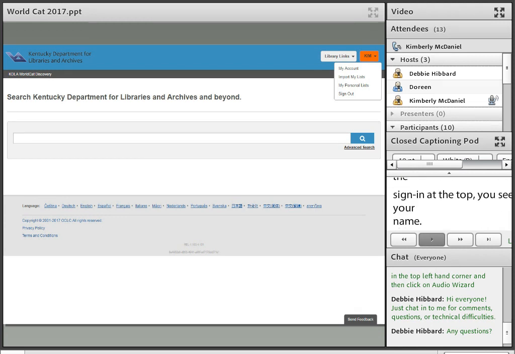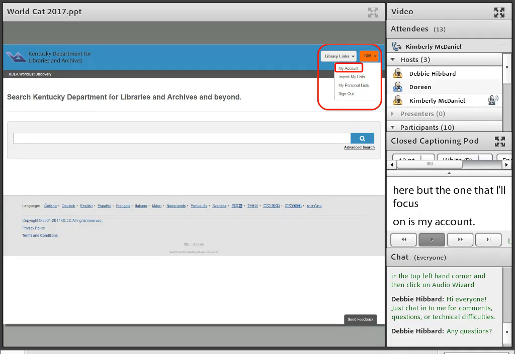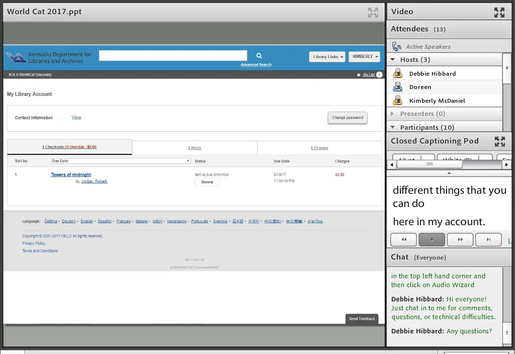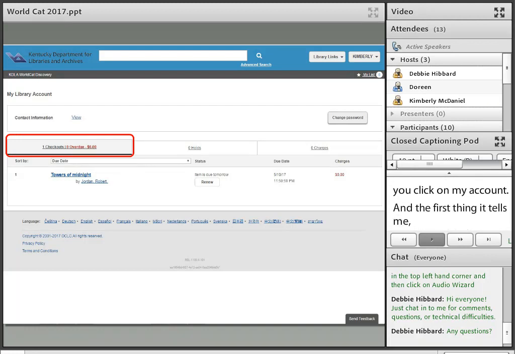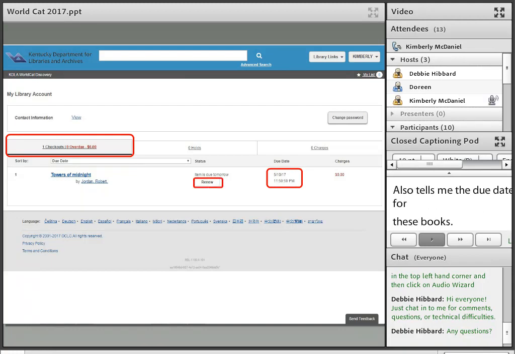So if you drop down the box under your name, there are a few different options to choose from here, but the one I'm going to focus on today is my account. And I'm just going to show you a few different things that you can do here in my account. So this is what comes up when you click on my account. And the first thing it tells me is how many books I have checked out. It will also tell me the due dates for these books. And it will give me the option to renew the book.